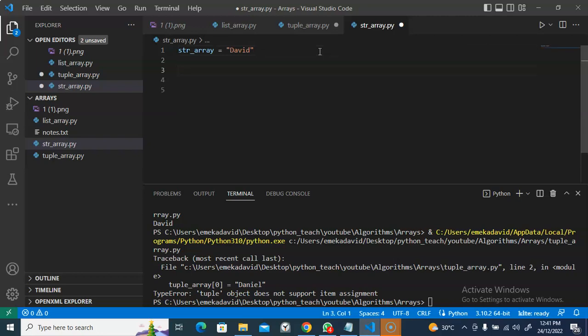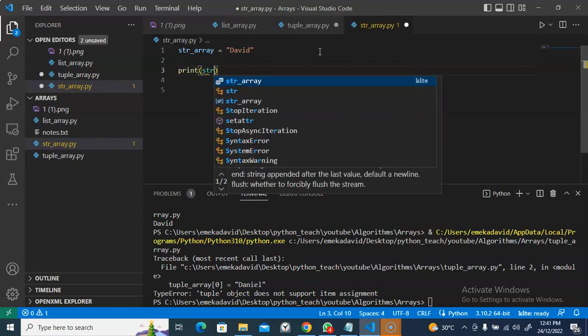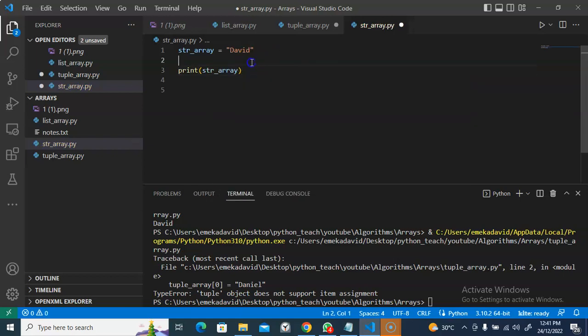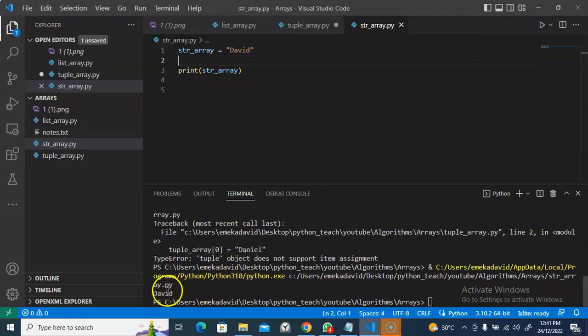Let me print out the representation to show you how Python will store it in memory. If I print it out, it says what is stored in memory is David. That's it. Now let me show you that this string array is immutable.